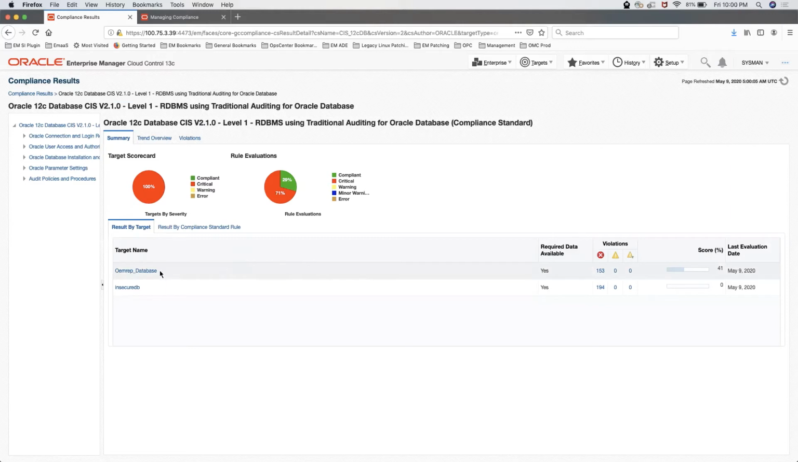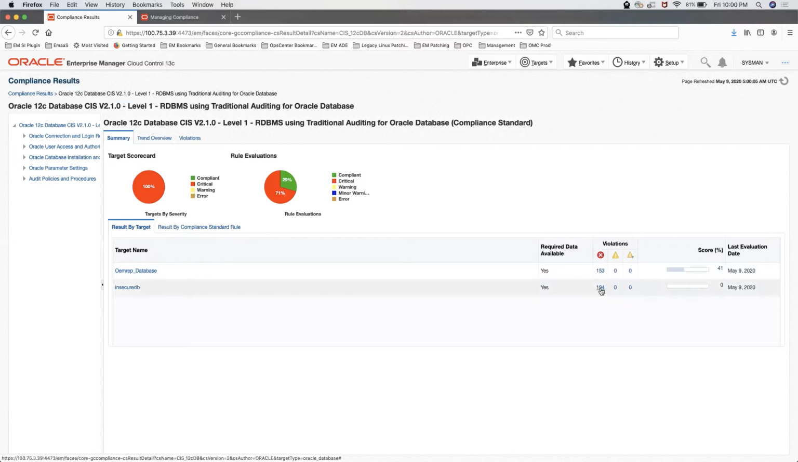The results show the compliance levels at each individual target level, and it also shows the overall pie chart for the standard. So in this case, as you can see, one database has 153 violations, while the other one has slightly more violations than that. And the score for the second target is 0, which essentially means that nearly all rules, or in fact all rules probably have been violated.